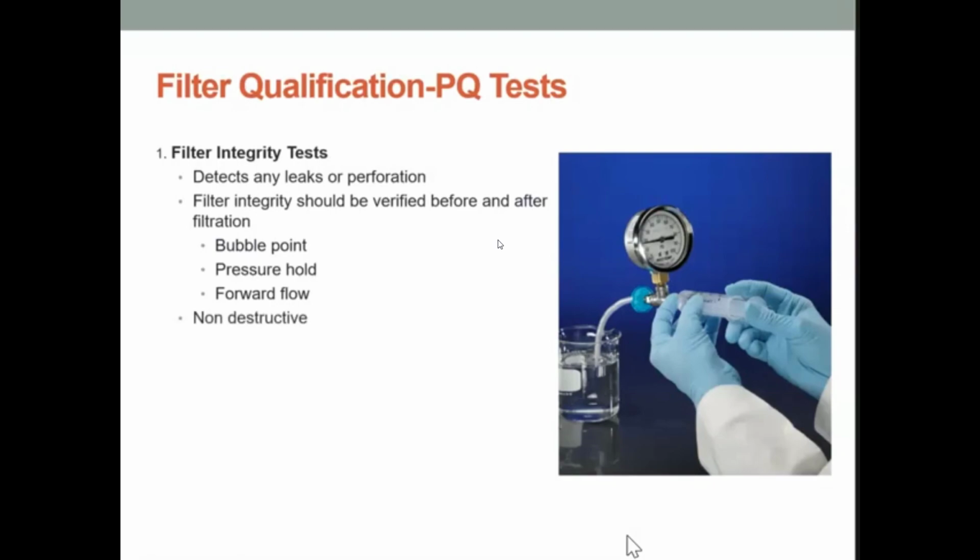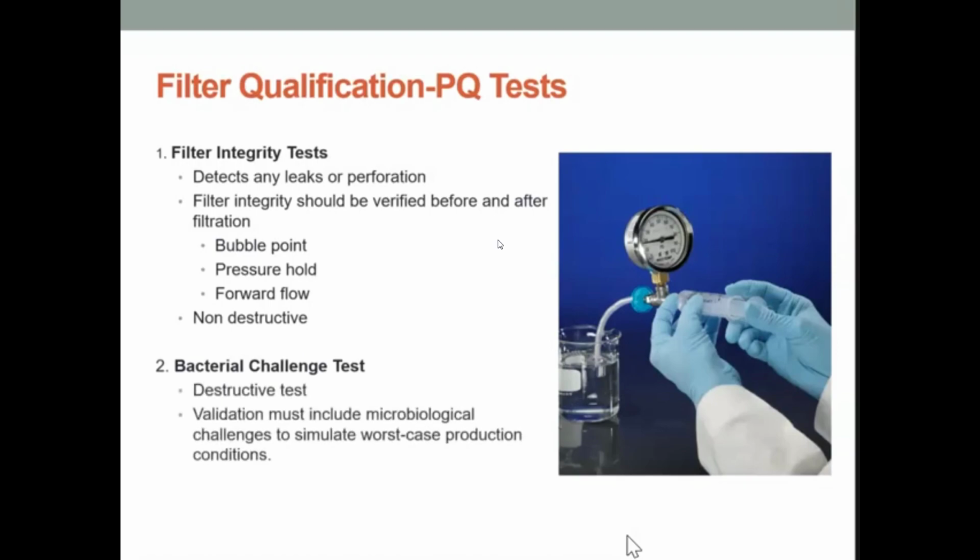It's a non-destructive test. The second type is a bacterial challenge test. This is a destructive test, and the validation must include microbiological challenges that simulate the worst case production conditions. The product is used as a carrier unless it's otherwise justified.